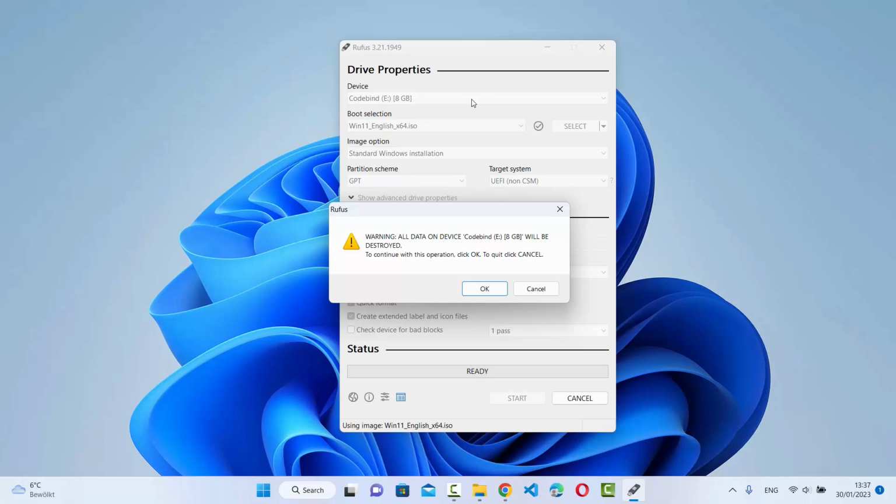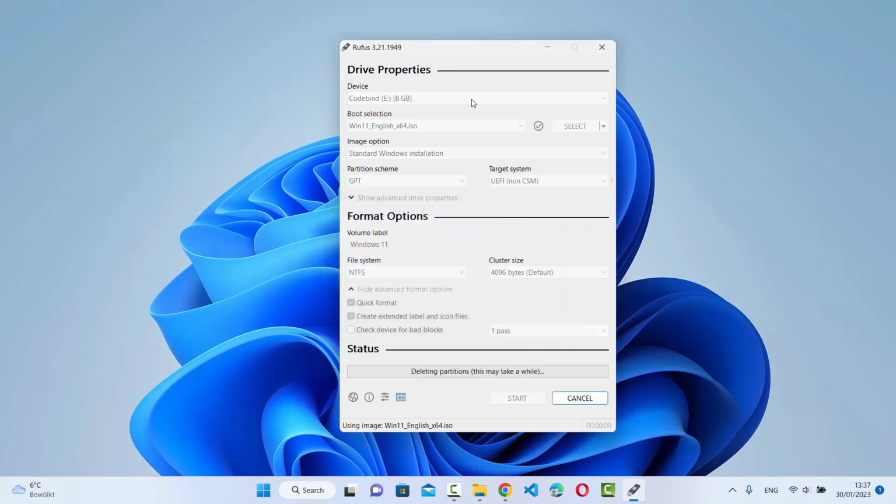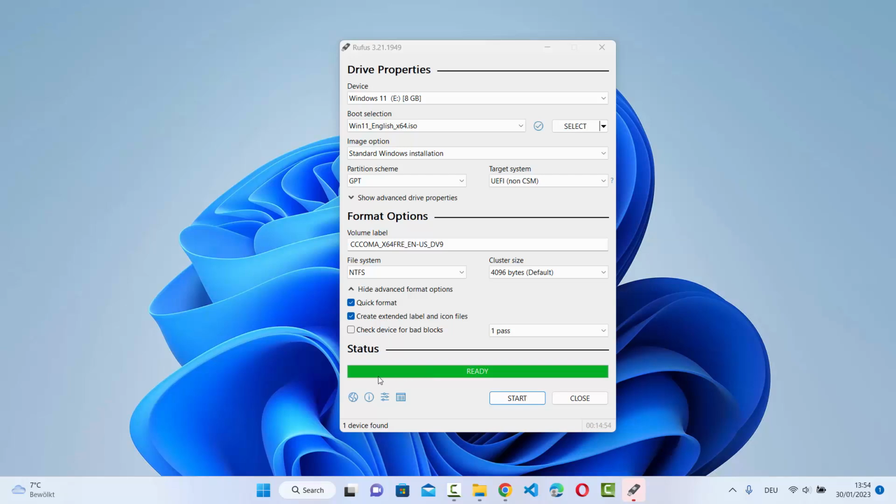And then you can see this option: all data on the device which has 8 GB space will be destroyed. So make sure you have a backup, and then click on OK. You can see the status here. Just wait for some time until this progress bar reaches the 100% mark. Now, as you can see, I see the status ready here. So my USB drive has been created for Windows 11.